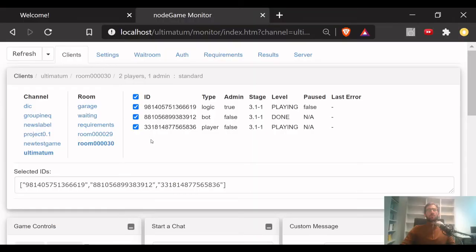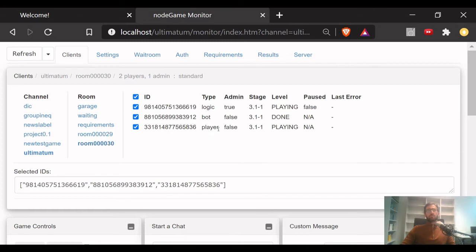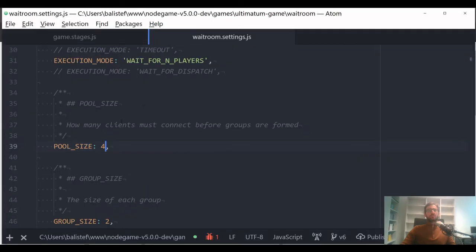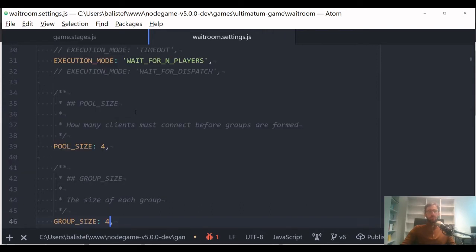So why do we have 2 rooms created and each room contains 2 players? That's entirely coming from the settings of the waiting room. Pool size is equal to 4, which means it waits for 4 players to connect before creating as many games as needed of group size equal 2. So in this case it created 2 games with 2 players each. If we would have set this number equal to 4, you would have started a game with 4 players.